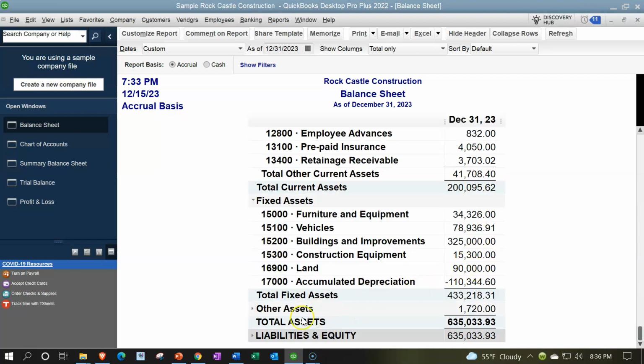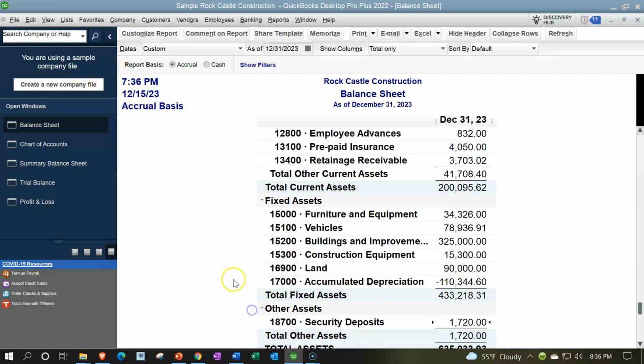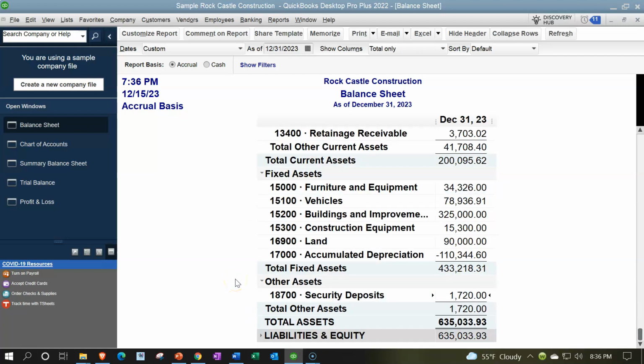And then down below, we've got other current assets, which you may or may not have, which are going to include those types of things that are not current and they're not fixed assets. They're not depreciable items. Here we've got the security deposit. So that might be something we're not expecting to receive for over a year or something like that. Therefore, it's going to be an other asset.